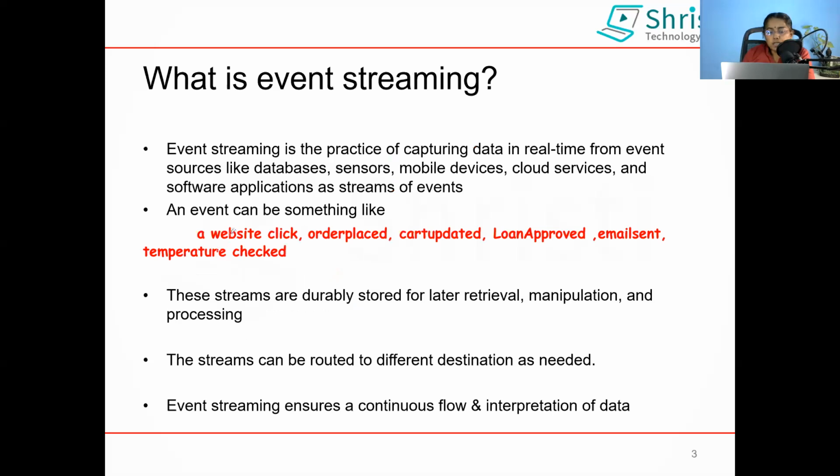So first is, what are events? A website click. I click an order place button. Cart updated. Temperature. Every time when you open your machine system, you see the temperature update. They are all real-time streamings. Loan approved. Email sent. I have received your email successfully.